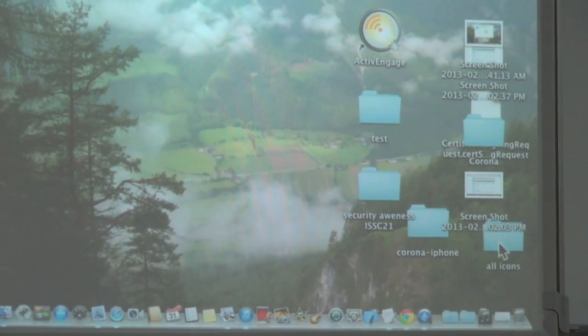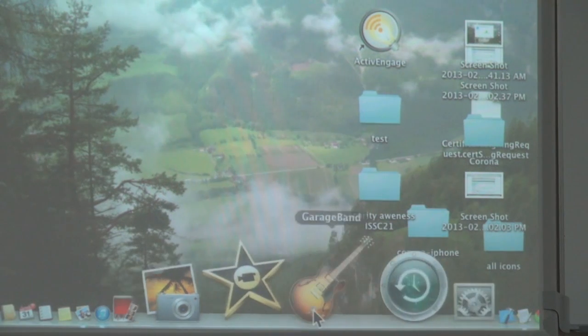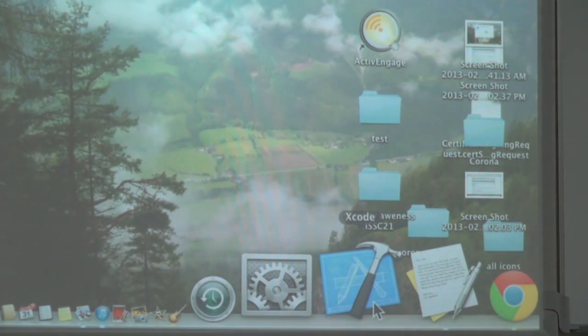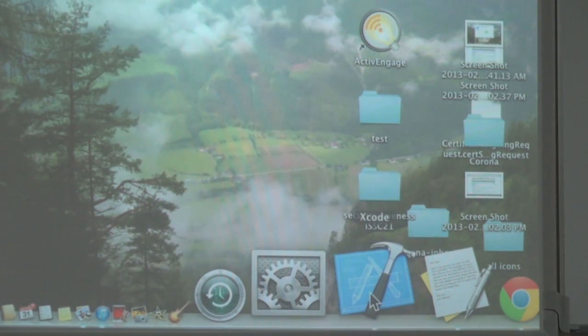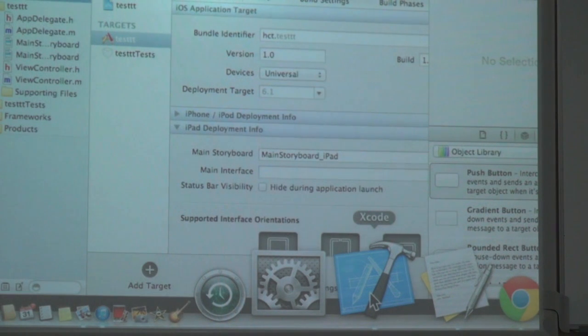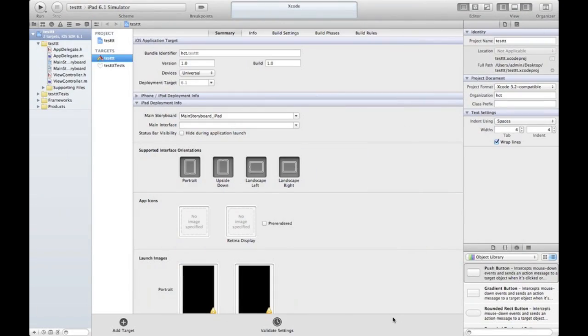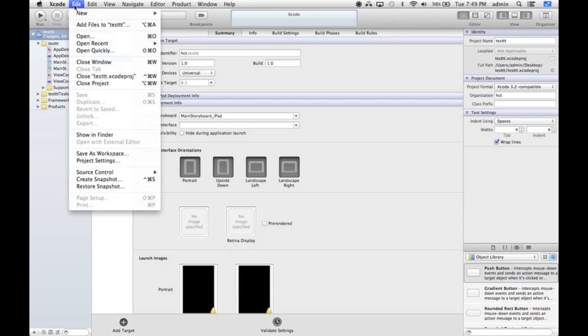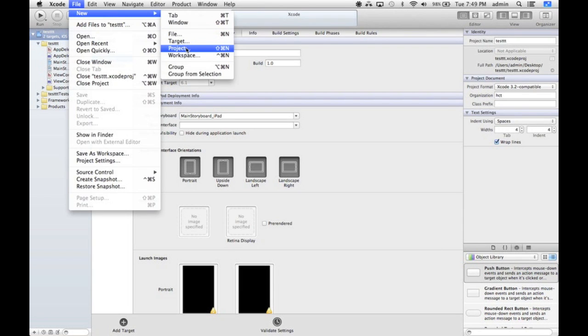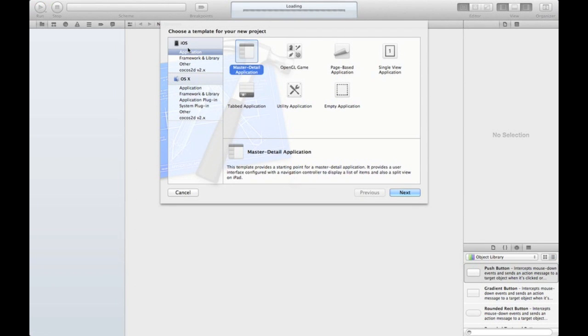Alright then, let's get down to business. If I browse here to my Xcode icon and I click it, I'll be running the main Xcode console. At the beginning of every new Xcode project, you need to go to File, New, Project, and define the template that you are going to use. Let's go through these templates in a very brief way.